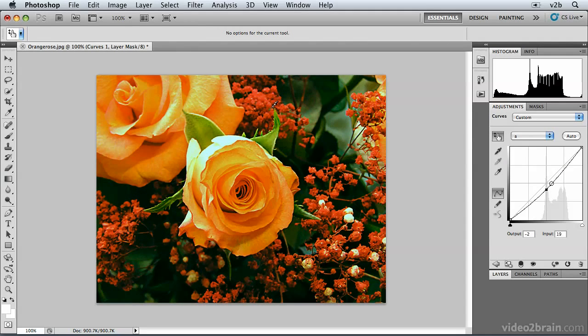All right? And then if I want to bring more of the red back in this area, in these flowers, I can click and drag up and bring it back up to the baseline where I started in my curves, as you can see over here. Right, and that makes a huge difference. And it was very easy to make that correction in this channel in Lab mode. It's a little bit trickier to do that when you're working with RGB in curves. So some people like to work in Lab mode.